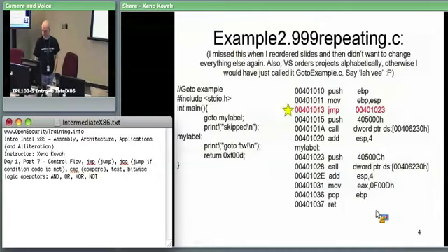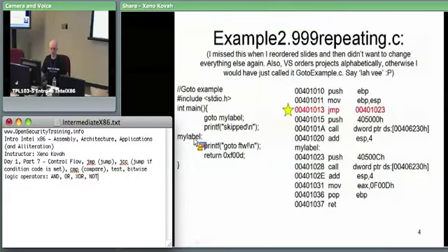So, what we're going to see here is example 2.999 repeating. And in this example, in the C code, right, we have main, and we have goto my label, and we have my label right here. And so then we can either print skipped or we can print goto for the win, but because goto always jumps immediately, unconditionally to this label, the skipped is going to be skipped. And we're always going to print goto for the win, and then we're going to return hex food.